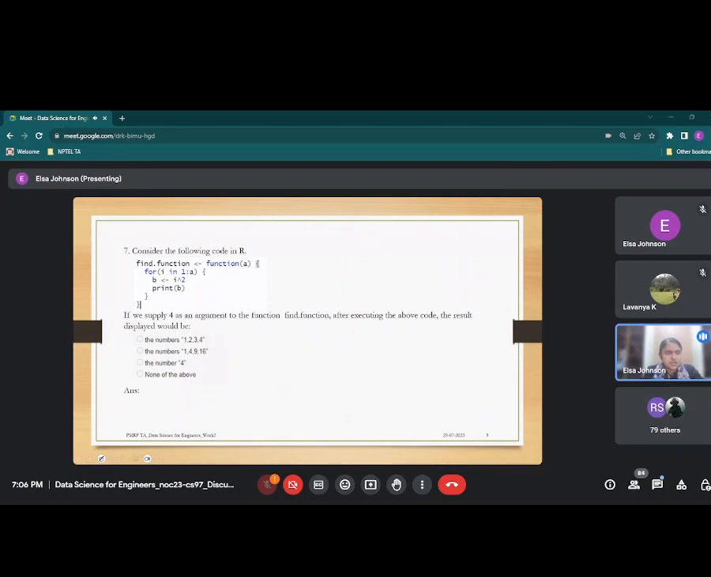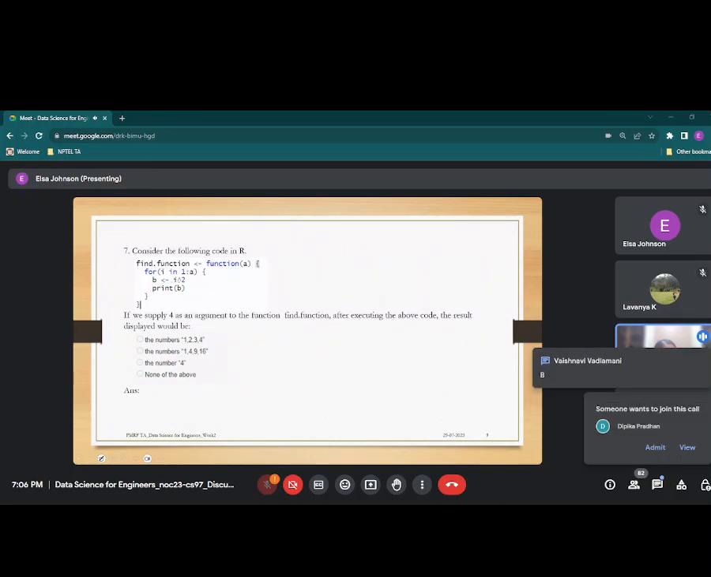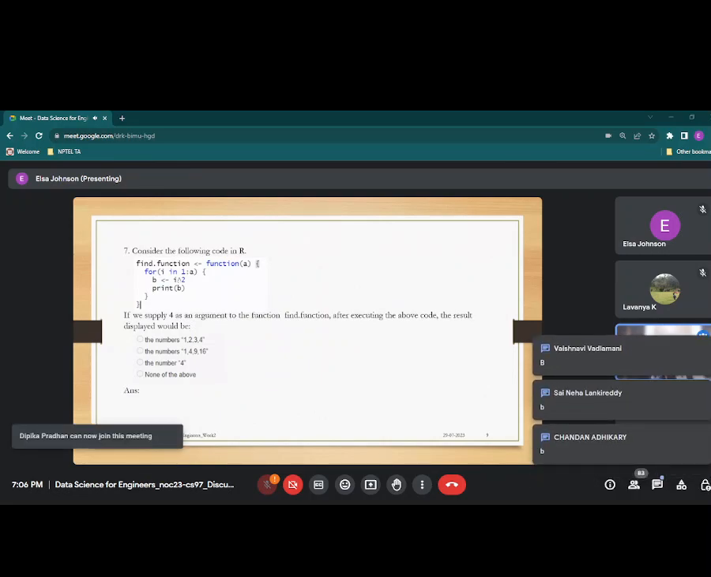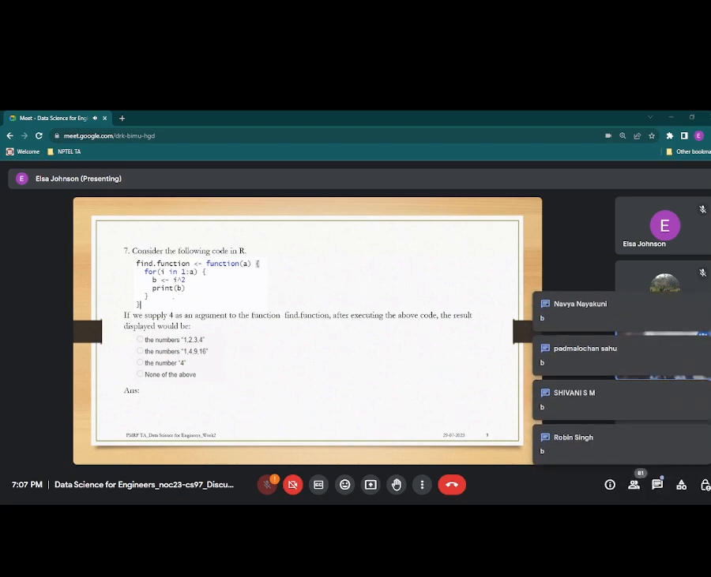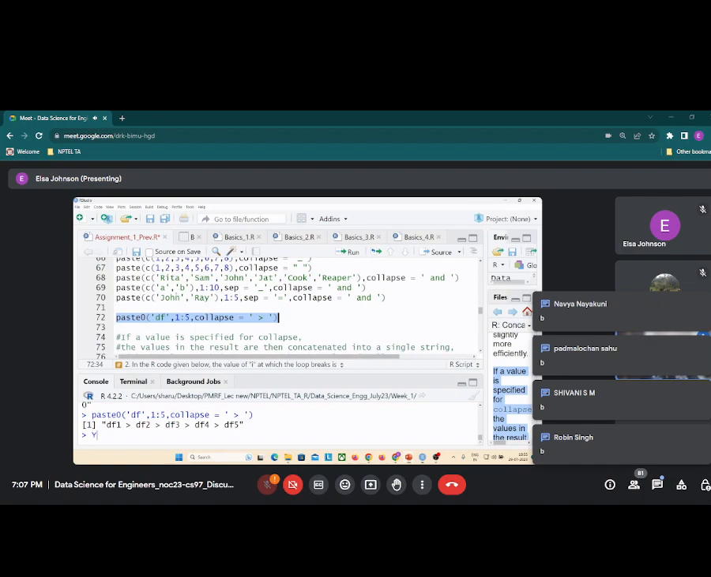Find function. So I hope you have learned about functions in your lectures, right? This is given as find.function as function(a). In brackets, I have given a for loop. For loop means the iteration will be there, i in 1 to a. Whatever a is given, it will come here, and b is given as i raised to 2 from b. People are putting answers as b, returning b, right? So we'll go to that particular question.